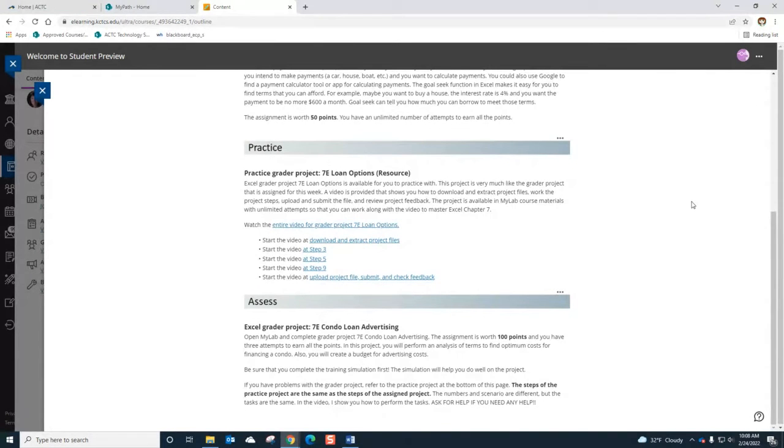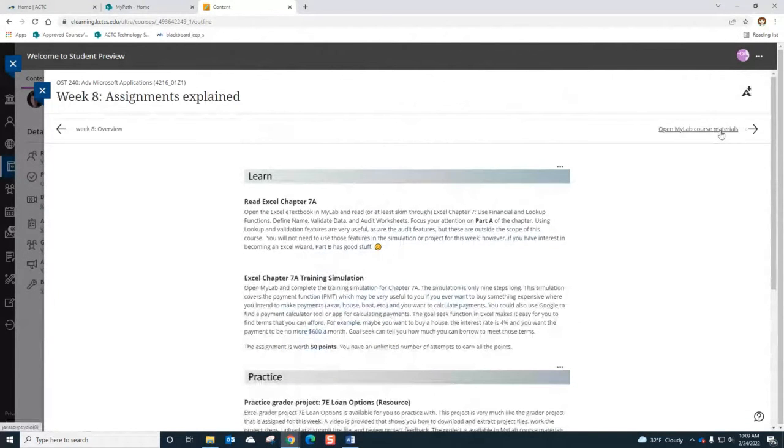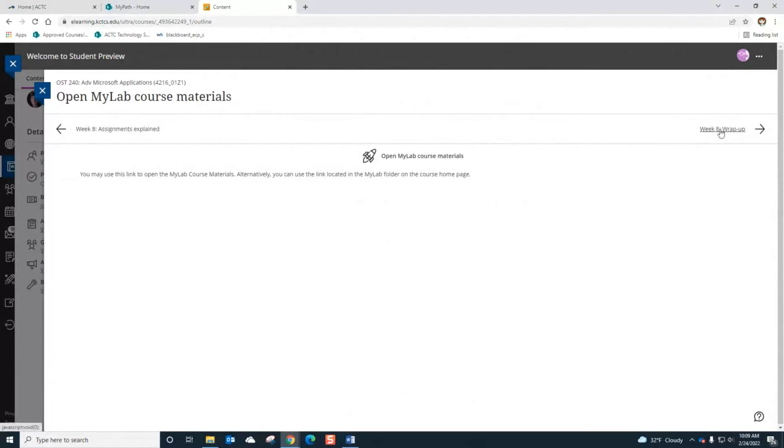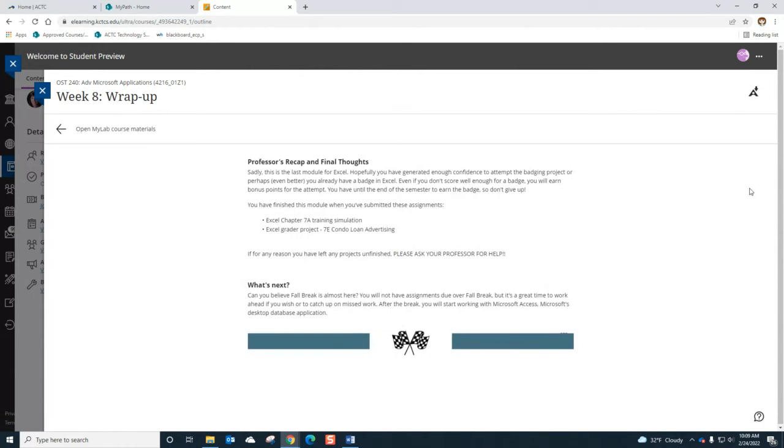And then assess. They have an assessment project, which is very similar to the practice project. Of course, not identical, but very similar, and they have to do that without help. Then they get a link within the module to open MyLab. I'm not going to do that because I can't really do that as a student. And then we have a wrap-up page that is a recap of here's what I hope you got out of this module, here's what you should have submitted, and then what's coming up next.